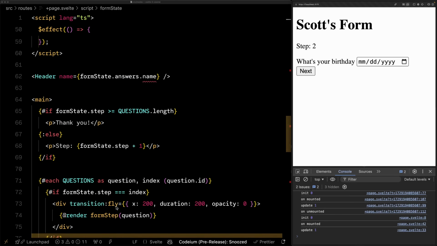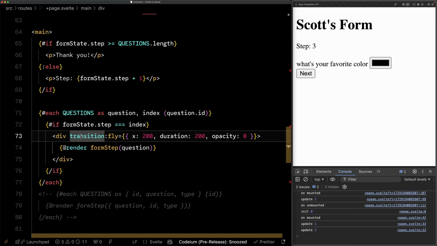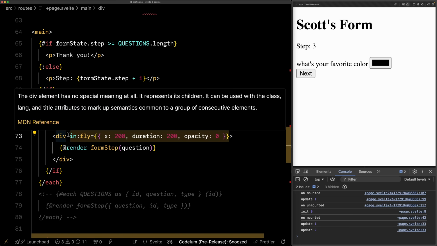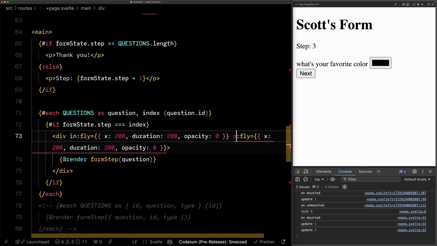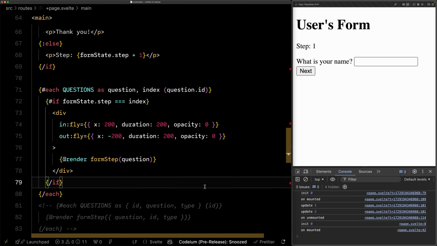Now, you will notice that they kind of pop in and pop out. That's because there's no position absolute going on. You'd probably want to add some position absolute here. Or instead of just saying transition fly, we can say in fly, and we're going to go, X is going to come 200 pixels, duration, and then opacity 0. And then likewise, we're going to say out fly. X is going to be negative 200 pixels, duration will be 200, opacity will be 0.